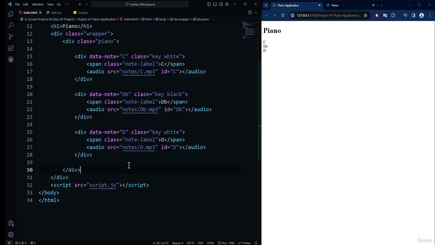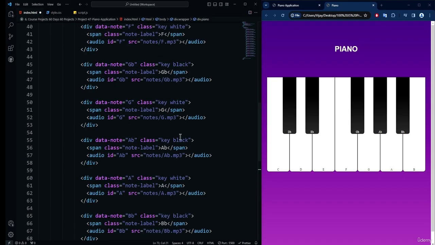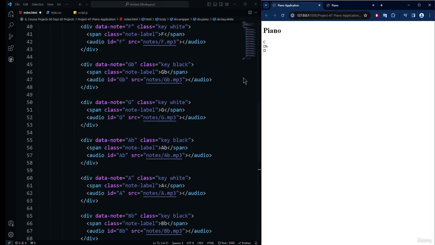So similarly, I'm going to do this for the rest of the piano keys, which is now like 4 plus 5, which is going to be 9. So I need to repeat this process for the rest of the 9 keys as well. I'm going to quickly do that because it is a repetitive task, so I don't want you to see me doing it. Here you can see I have added the rest of the code for the piano keys.